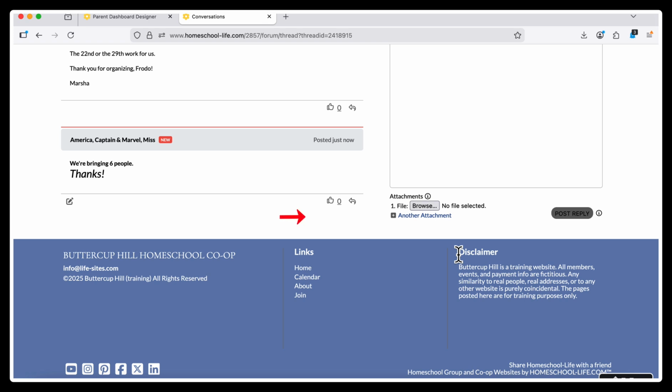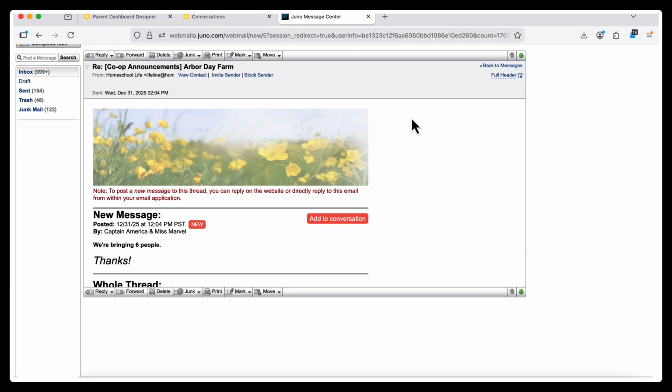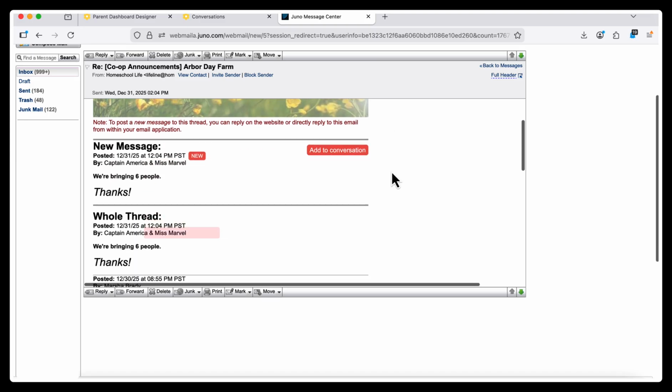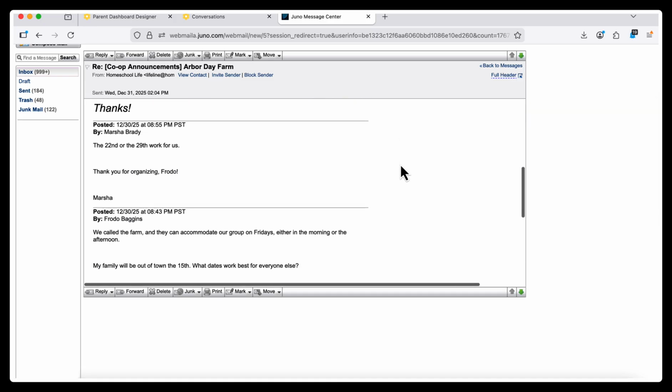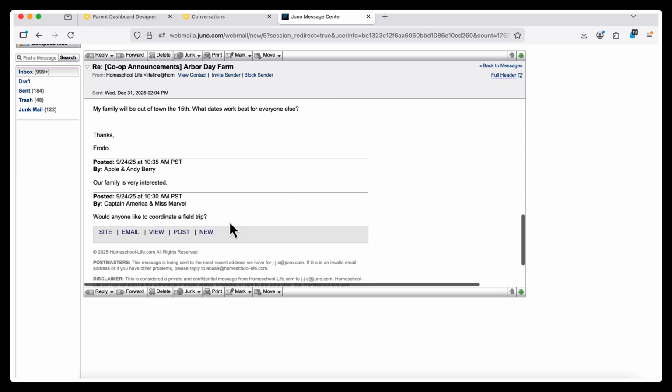Now let's go over to the email and see what this message looks like. Here is the email that I received when I wrote that reply just now. When you receive one of these messages, you have the option to follow the link straight back to the conversation by clicking this orange button, or at the bottom you have new post, post, and view. All of those will take you back to the conversation on the website.